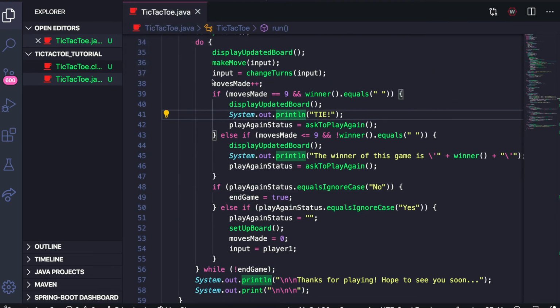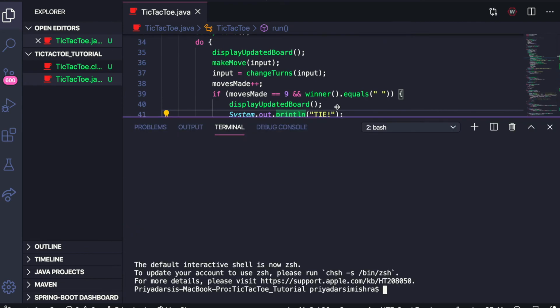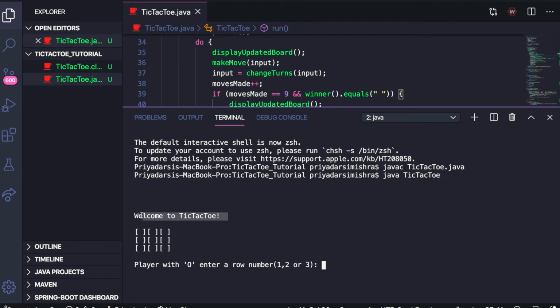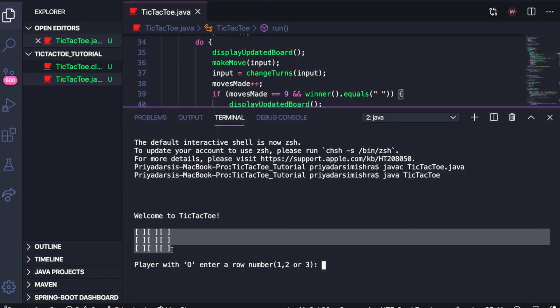So let's go check in the terminal. We open up a new terminal, and obviously, you're going to run this class. Here we go. We got "Welcome to Tic-Tac-Toe, player, enter a number 1, 2, 3," and then we get the board here.